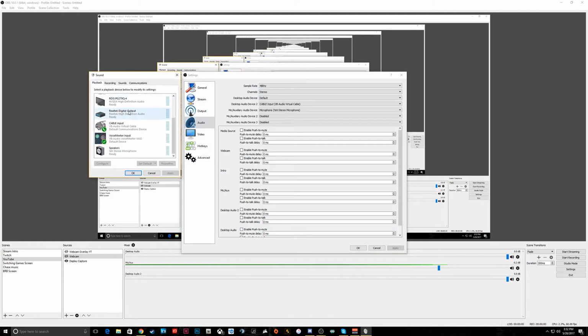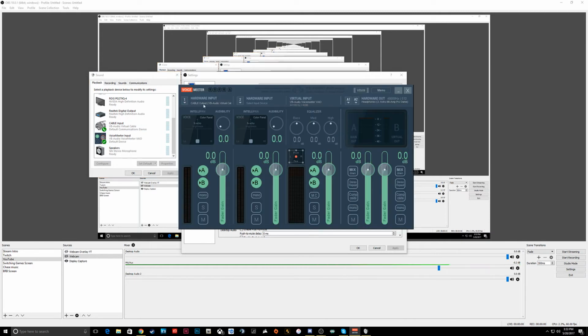Okay, so once you have Voicemeeter and the cable downloaded, it should pop up right here. If you right-click your sounds right here and hit playback devices, it should pop up right there as cable input. It's selected as my default communications device. I don't think it needs to be like that, but if it doesn't work, just do that. I have that right here.